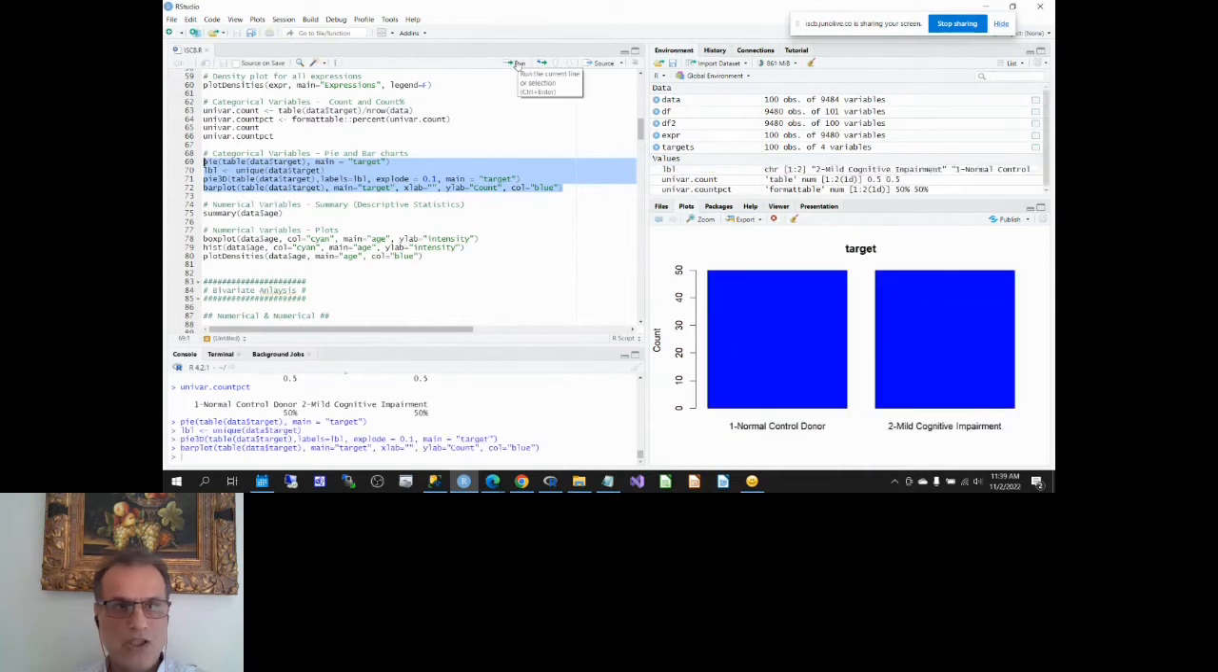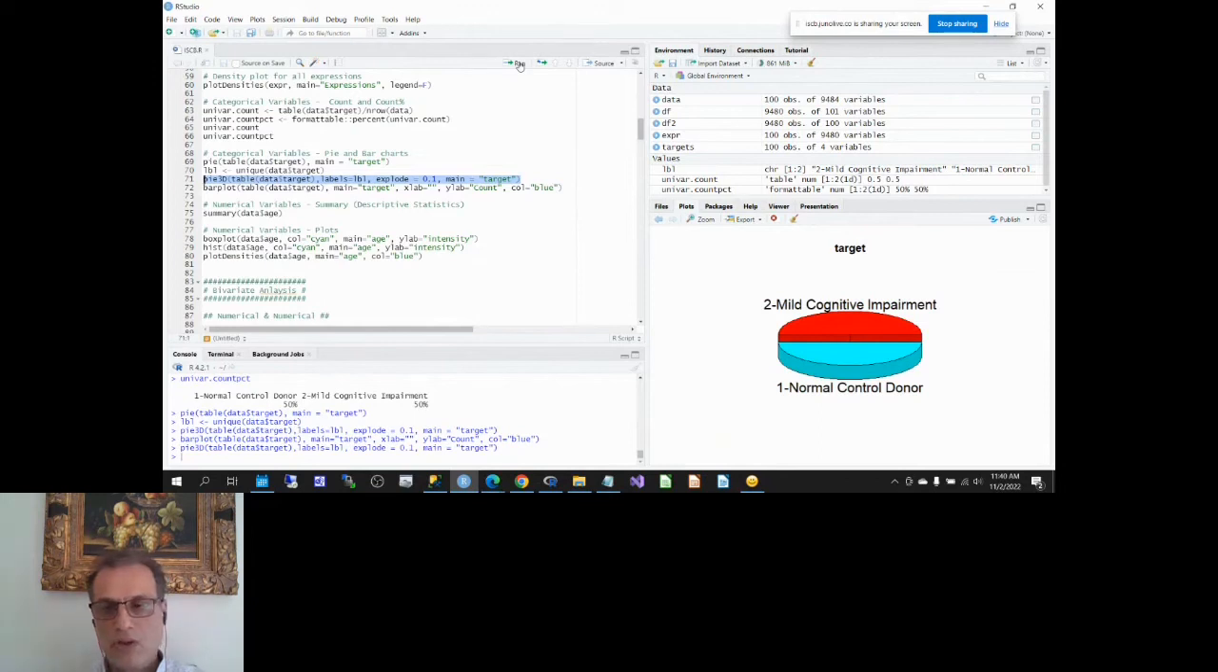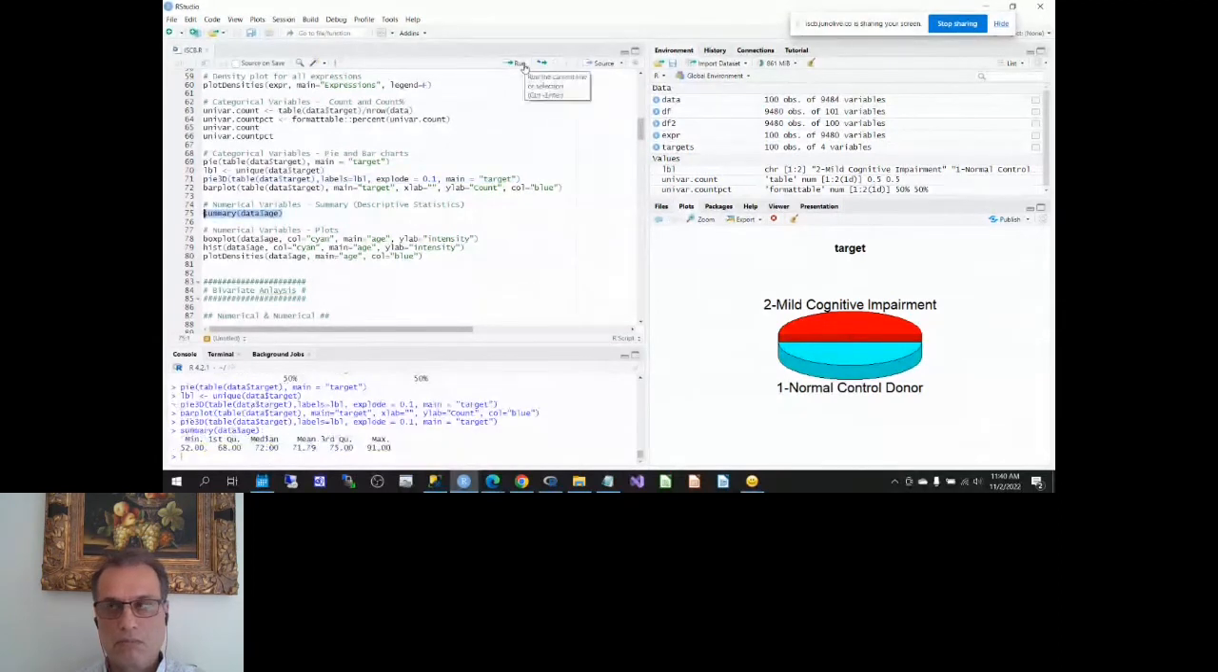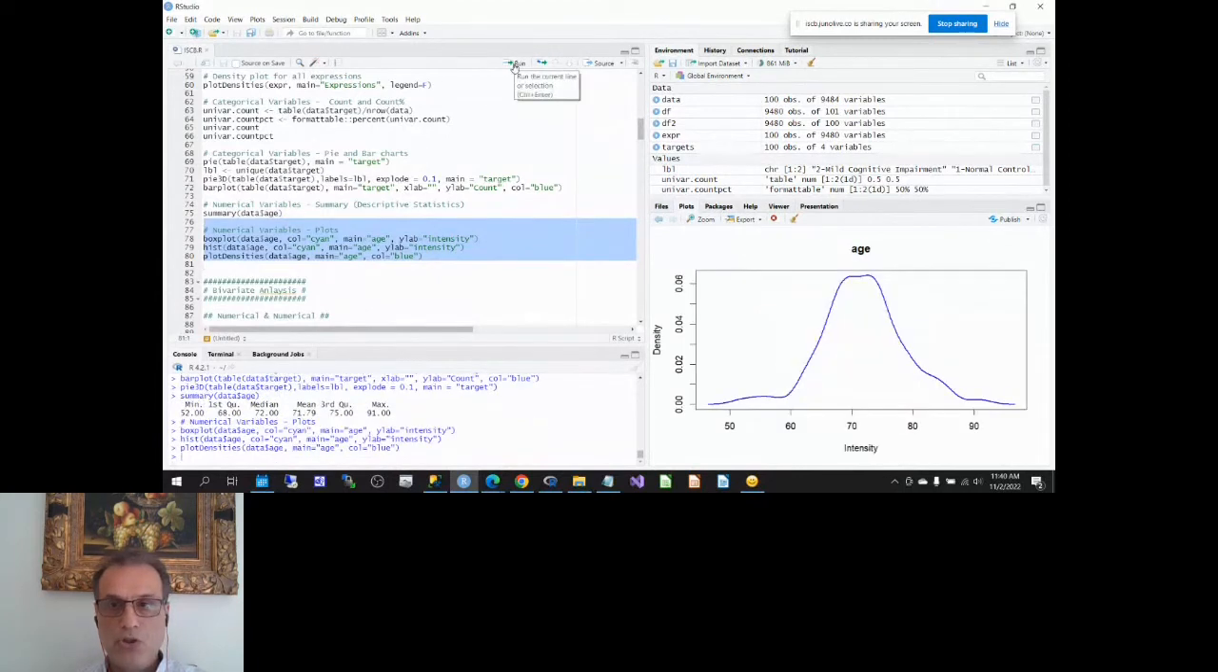Use visualization as much as you can. For categorical data, pie chart, bar chart. For the numerical data, you can use the box plot. They are very valuable. This is the summary for data. And this is the distribution data for numerical individual one. Then by changing the name, you can change it.